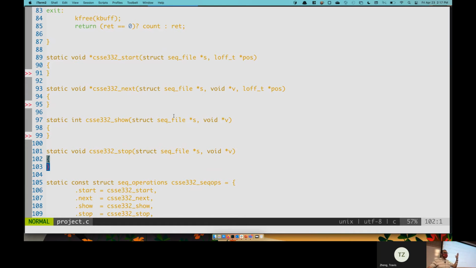You don't call these yourself. The kernel is going to call your start function at the start of the list, the next function in between the elements, the stop function at the end of the list, and show once for each element. So the sequence is start, show, next, show, next, show, and so on until you hit stop. Luckily, you don't have to implement any of those except for the show function. You can call API calls that are set up for you to do that.